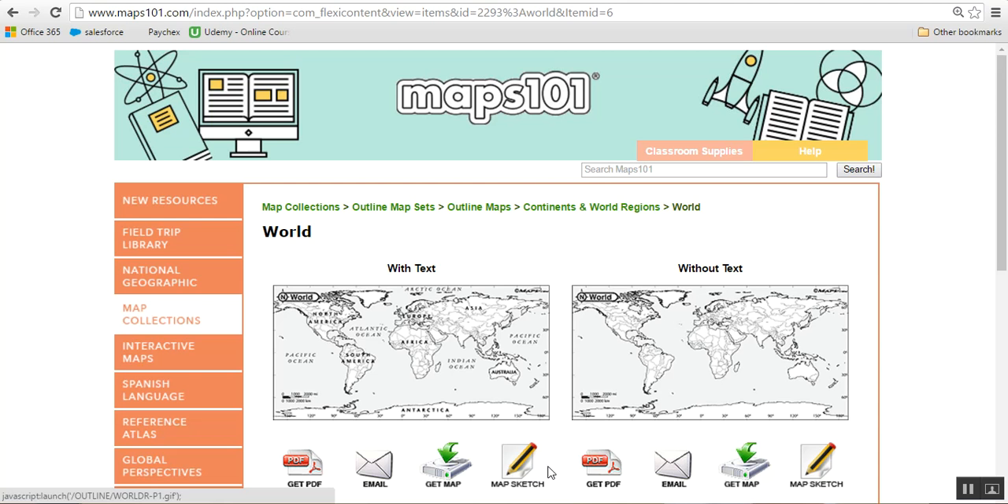Now on our outline map specifically, you can get the outline map with text or without text, whatever your preference is and what your need is for the classroom. And really this is your way to create a document that you will have that you don't have to keep going back and creating over and over again. You do have ways to save this document.